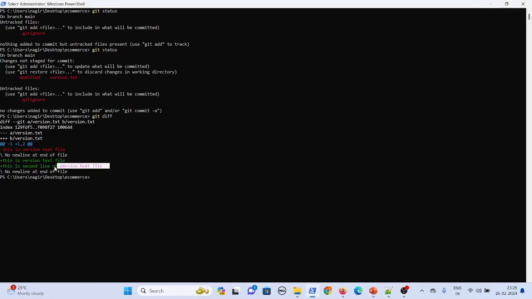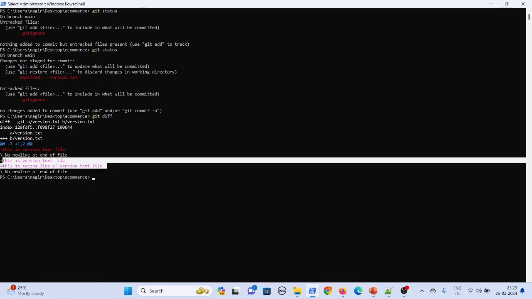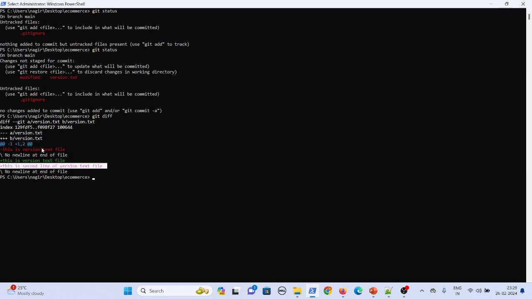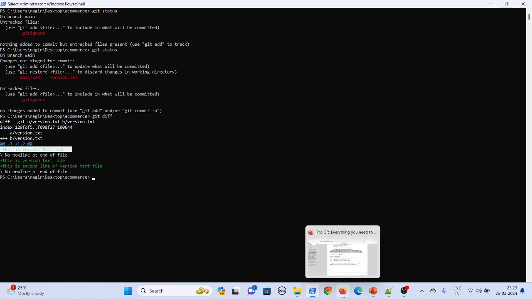What the git diff command does is compare the working directory and the staging area, and it gives you the difference. Now this is my working directory, right? In my working directory, I have this second line of the version text file. But in the staging area, what did you have? In the staging area, you had only this is the version text file. Only the first one you had. So that's why it shows the difference.